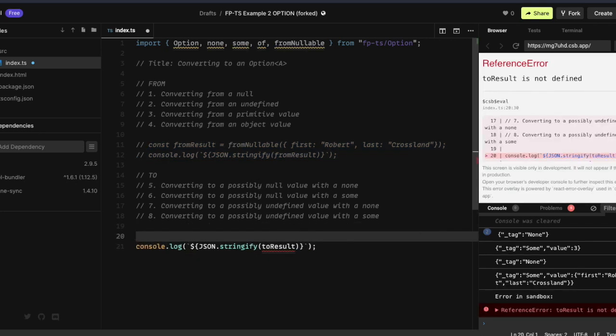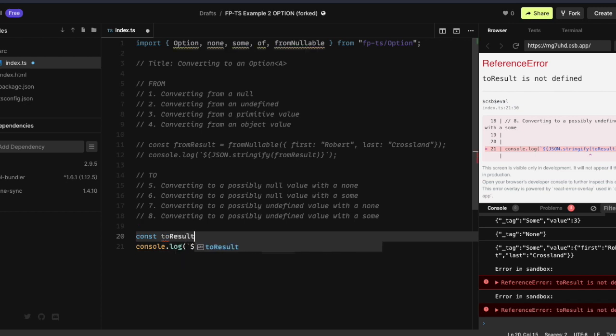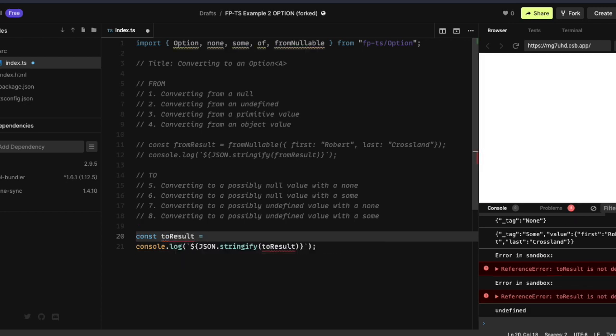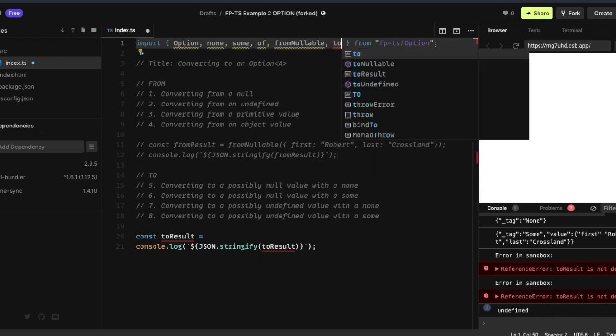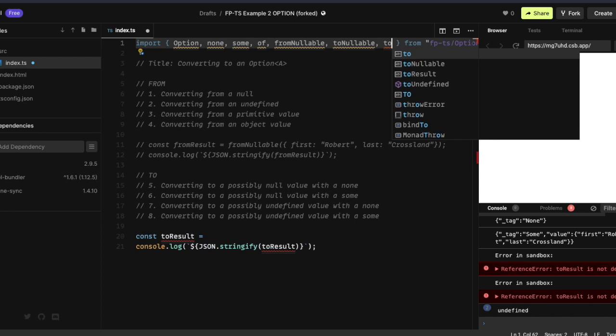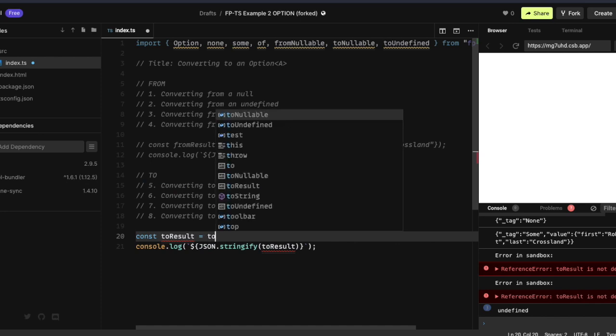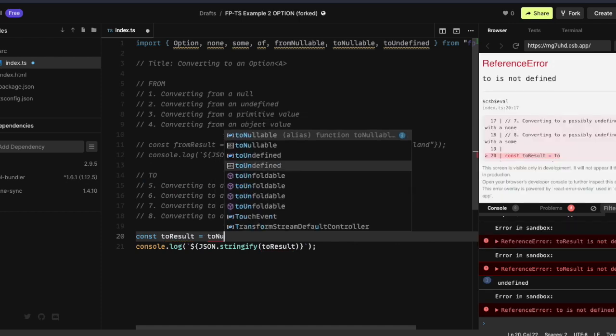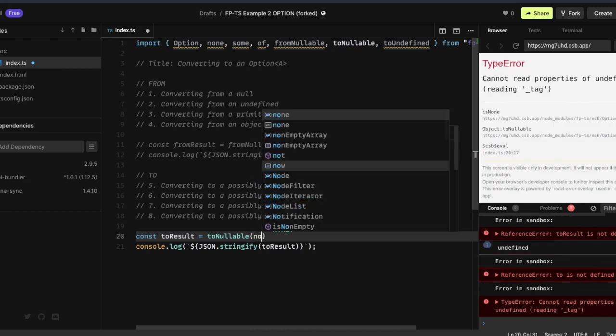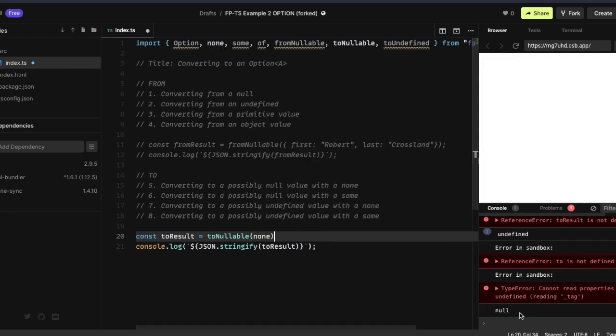I've got a little console log ready to go. And so we are going to import toNullable and toUndefined. The first ones we're going to do is get a possibly null value that is a none, and then a possibly null value that is a sum. So we will say we want toNullable, and we want to pass in a none. And you see here, it popped out a null.